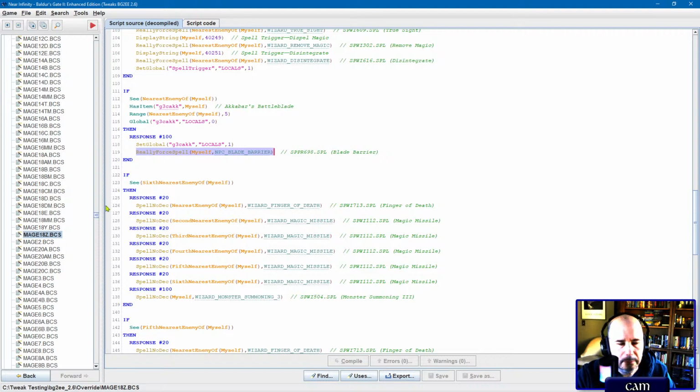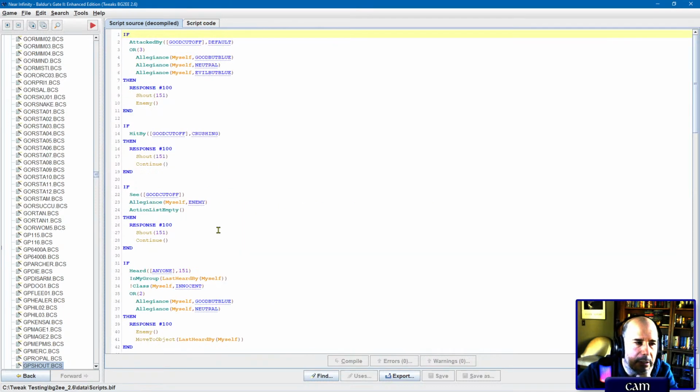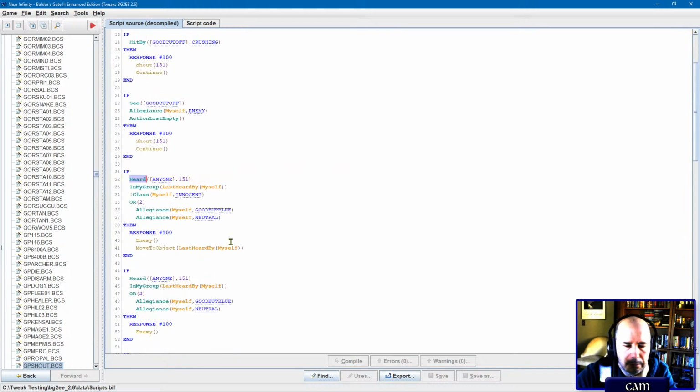Okay, all right. So let's talk about shouts a little bit. Let's go back to GP shout. A shout is the basic idea of creatures being able to communicate with each other, right? These are just generically called shouts. And so there's shout and then there's heard, right?